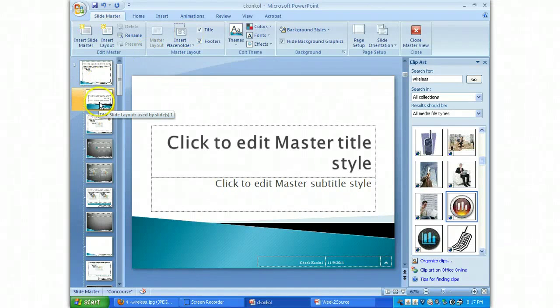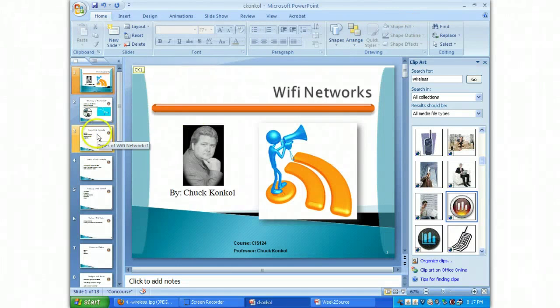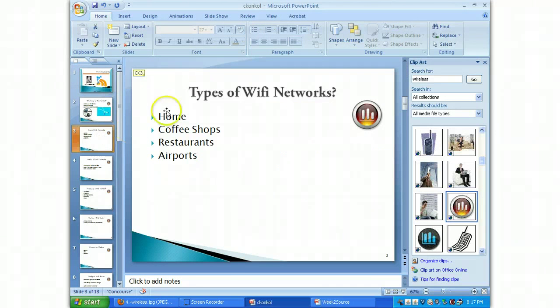But that's why slide 1 didn't change, is because I didn't edit the master of slide 1, which is, if I put my mouse over it, notice it says, this is used by slide 1, meaning slide number 1. Remember this one that we just edited? Slides 2 through 13. Okay? So you can have different masters for your slides, and then that helps by, you can adjust those masters accordingly.